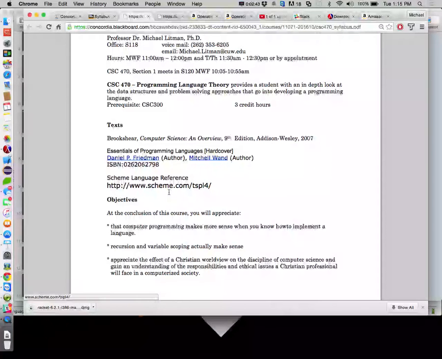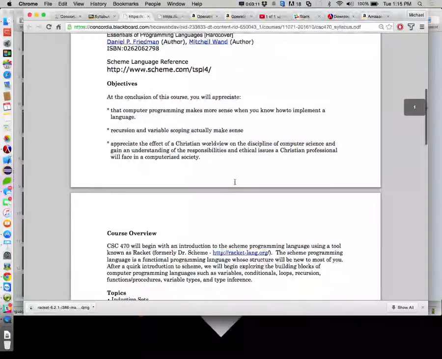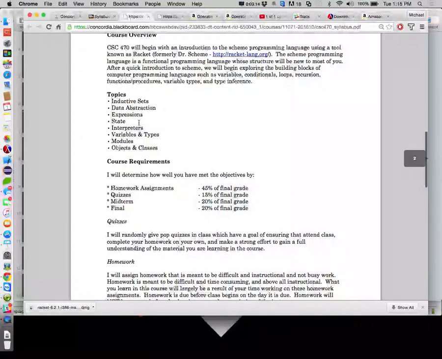And what we're actually going to do is create our own programming language using a functional programming language. So we're going to be implementing constructs like variable environments, conditionals, recursion, object-orientedness, and loops, implementing how those things actually work. Before you were driving a car, now we're building a car. Okay, so objectives, blah, blah, blah. Topics: inductive sets, data abstraction, expressions, state interpreters, variables and types, modules, objects and classes. So we'll learn about the implementation of strongly typed versus loosely typed languages.